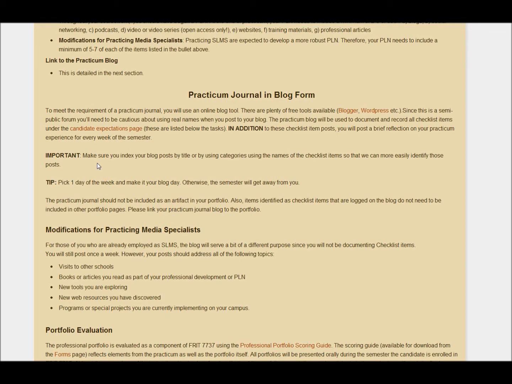There are 2 types of posts that are going to go on your blog. The first are posts that detail your checklist items, all the checklist activities that you complete. So, for example, a checklist item is that you attend a meeting, and so somehow, some way, you can document that you attended that meeting. You can either do that with a picture or with an agenda that you embed.